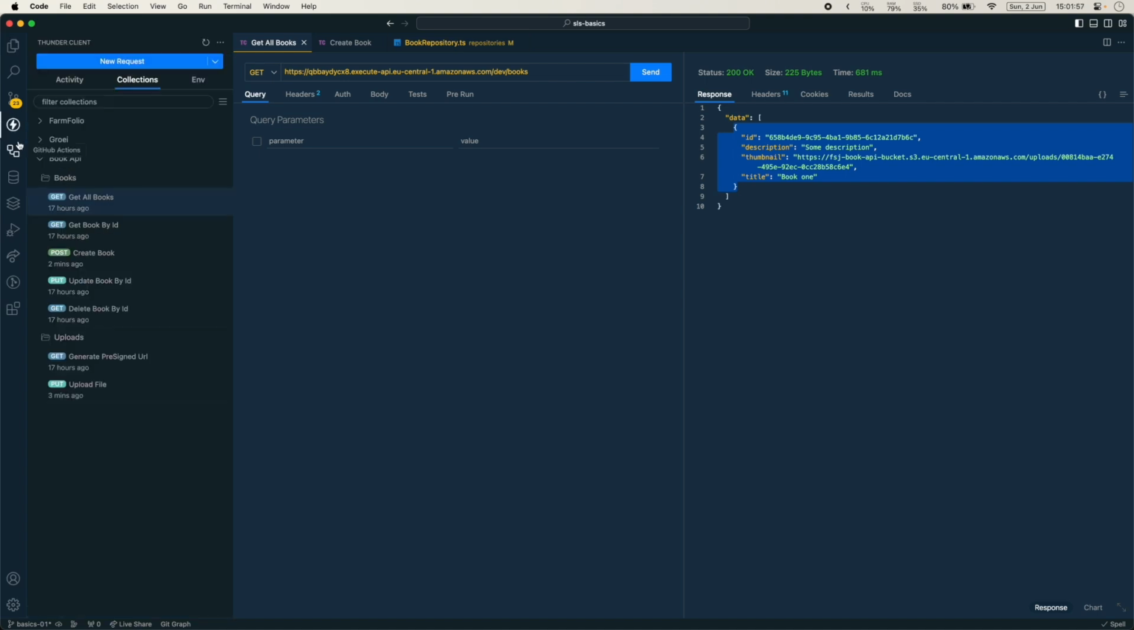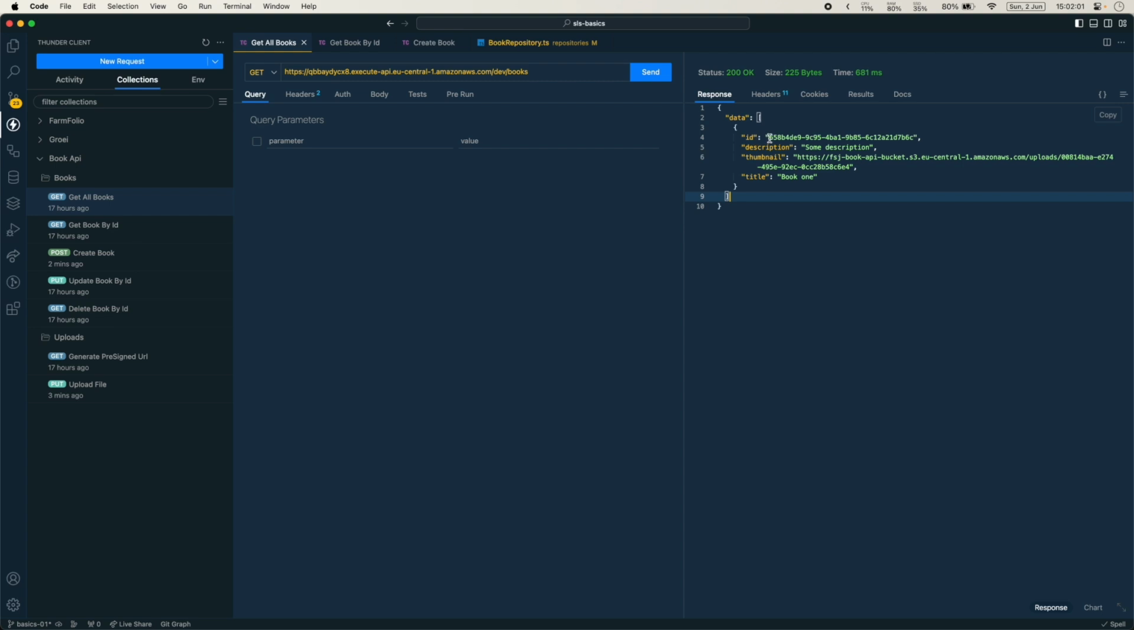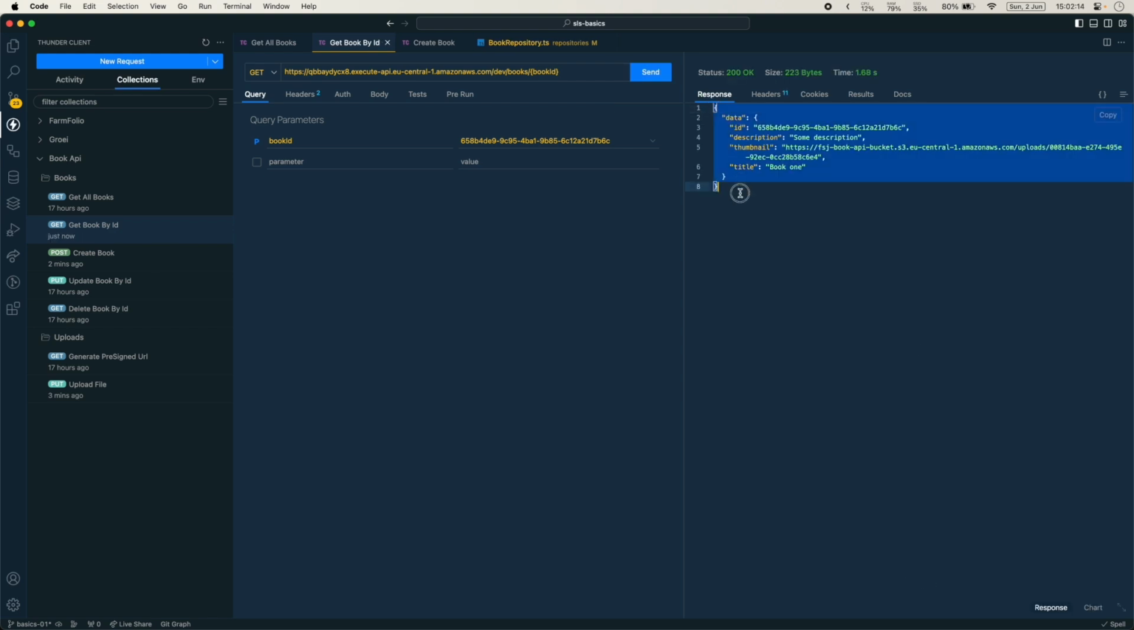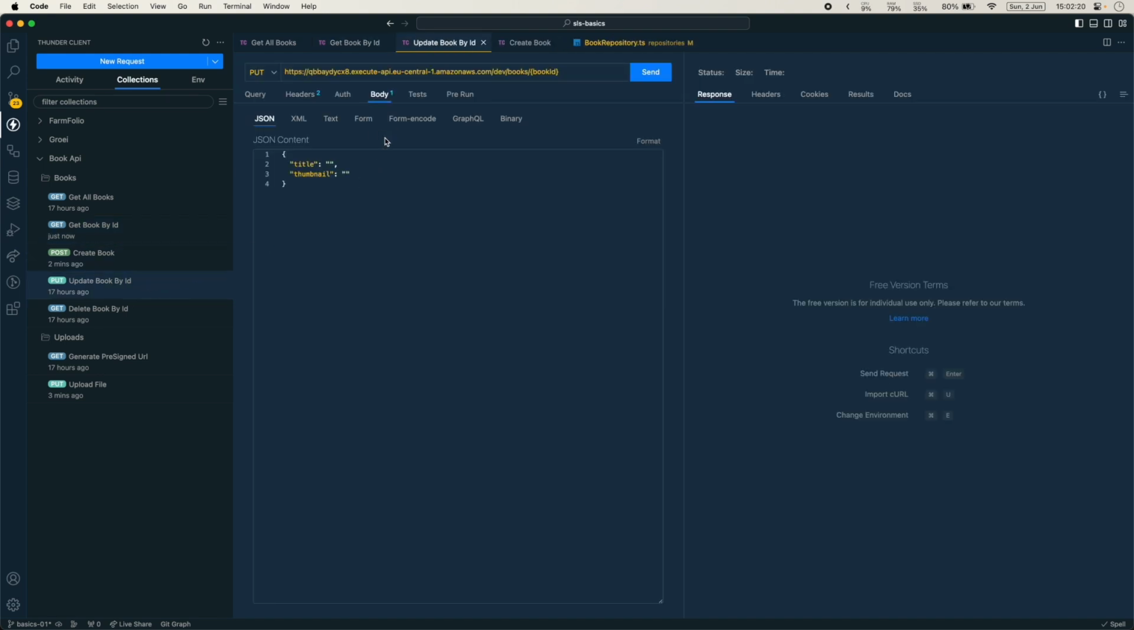So let's go ahead and try the get book by ID. So here we only have one book currently. So we can use that ID and just add that ID in here. I have a path parameter for book ID, and we send, and we get back the book, and it's formatted accordingly. And then we can take a look at the update book by ID.